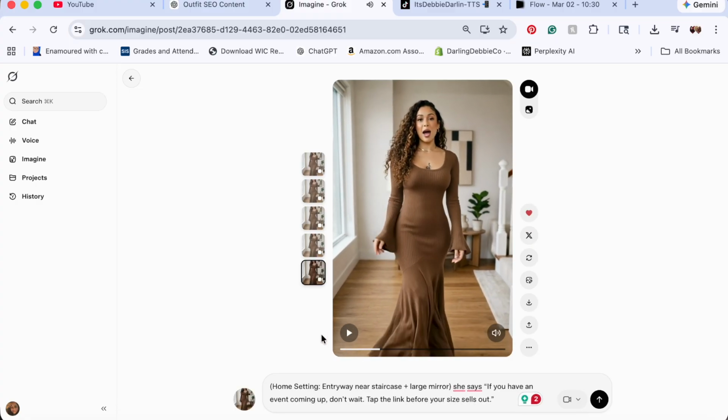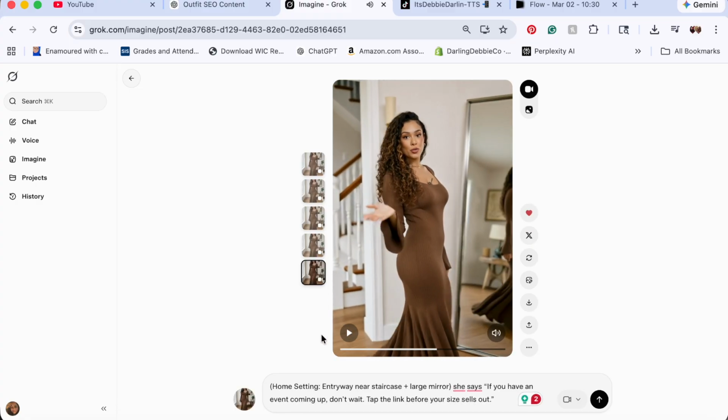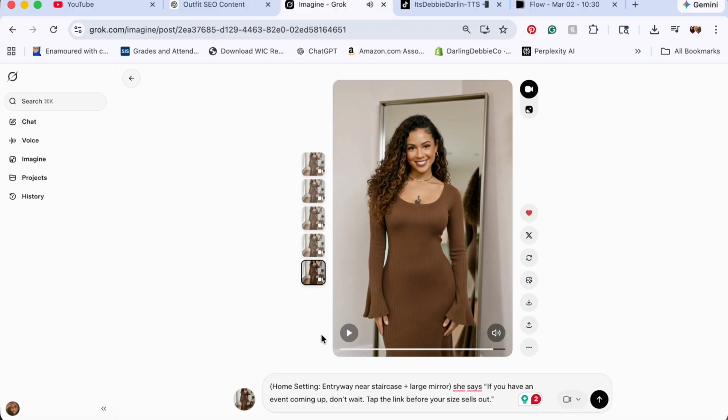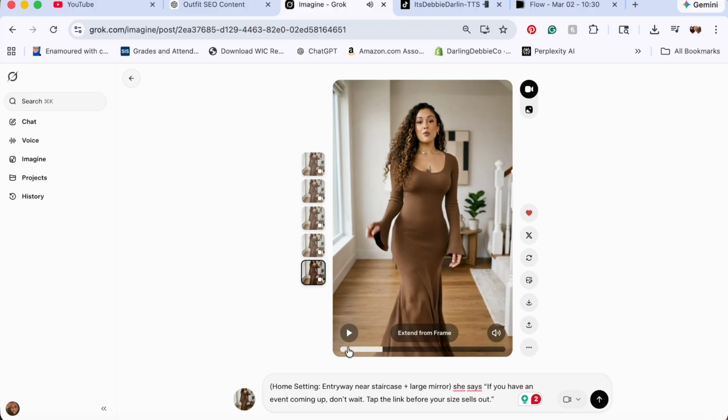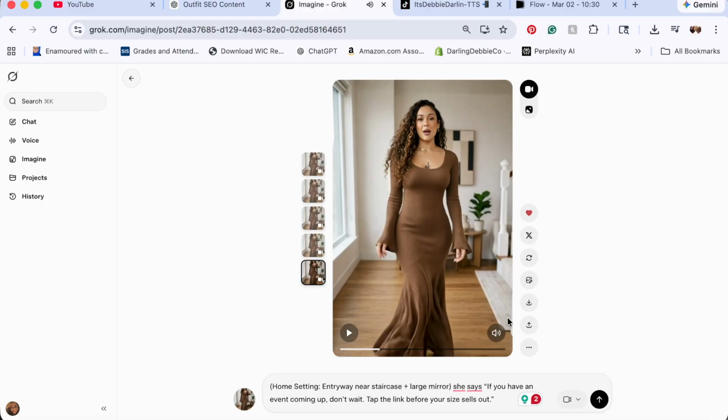If you have an event coming up, don't wait. Tap the link before your size sells out. So much better. That was perfect. So I'm going to download this one.